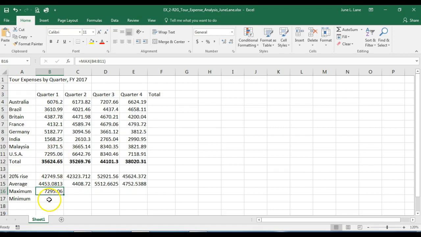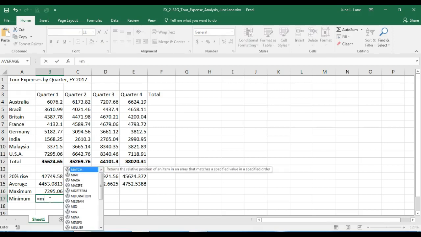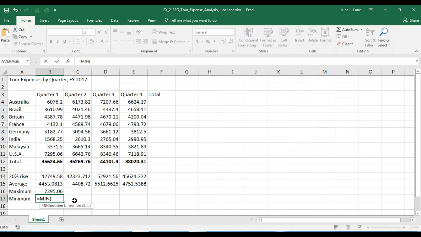We're going to try that again using the minimum. Again, we begin with an equal sign. I type an M, an I. Again, I see that my list becomes smaller. I'll go ahead and double click on the minimum function that I want. I'll click in cell B4, drag down through and including B11, release my mouse, come up to the formula bar, and hit the Enter key.